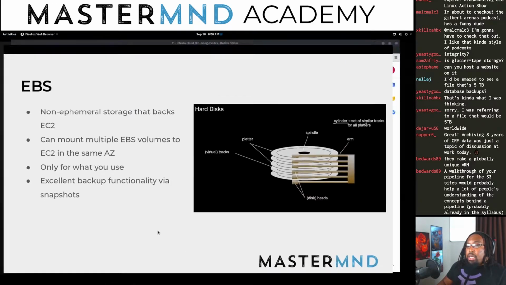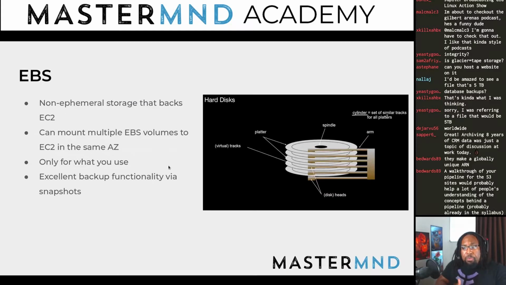But let's talk about what it is first. So EBS, non-ephemeral storage that backs EC2. Again, we talked about EC2 having something called instance storage. So you spin up an EC2 instance, and it has some storage, and you can save stuff on it, but as soon as you terminate that instance, that's gone forever.